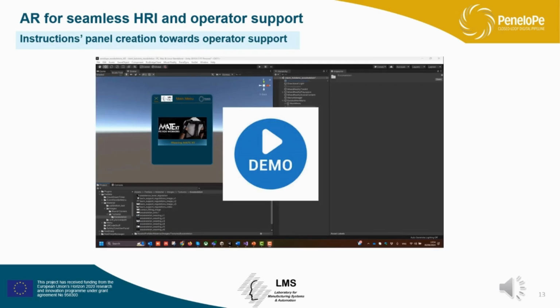As for operator support in industrial environments, humans usually have to execute complex tasks and many times it is difficult to remember all the exact steps. In this view, operators need tools that can help them by providing step-by-step instructions and material during process execution. Such a tool can be augmented reality.